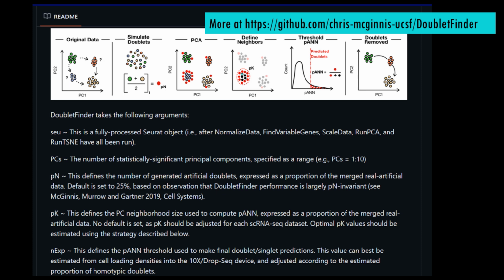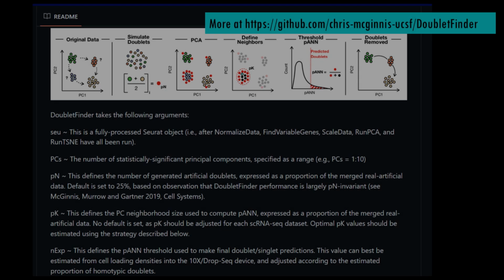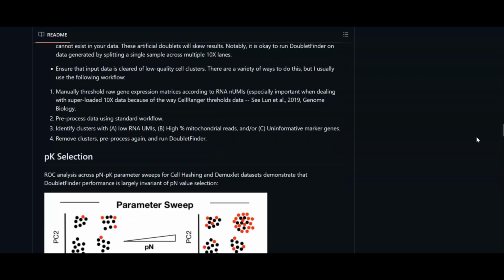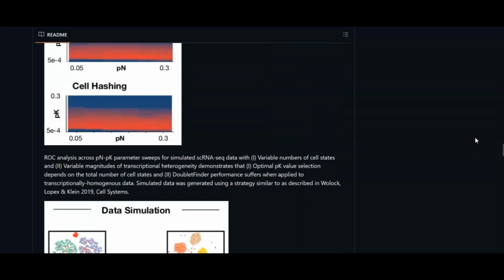PN is the number of generated artificial doublets. And as you can see, the default is set to 25%, since this parameter does not seem to have a big effect on DoubletFinder's results. So we will go with the default. PK is not default and has to be adjusted for each single-cell RNA-seq dataset, for each sample essentially. But DoubletFinder offers a way to estimate the optimal PK, which is what we're going to use.